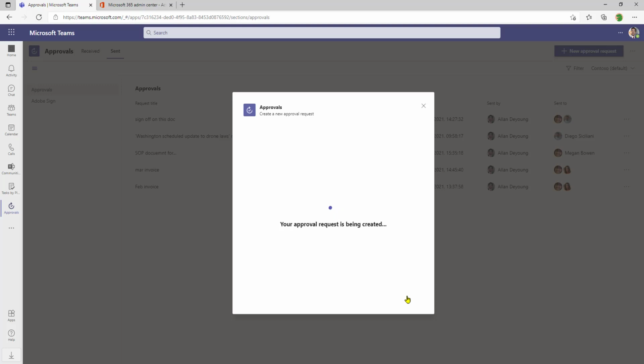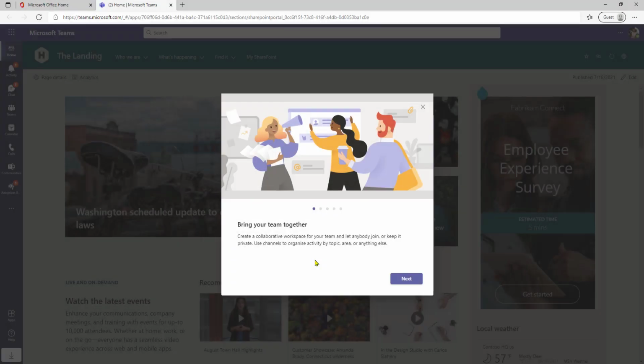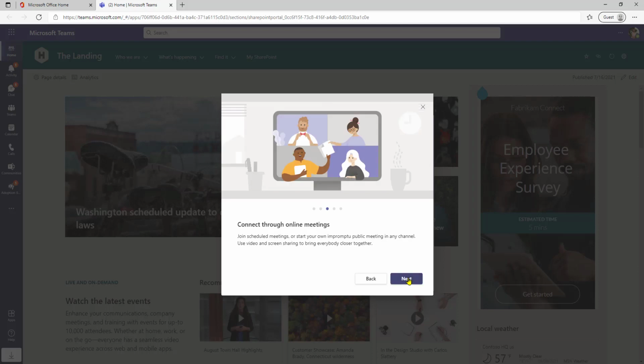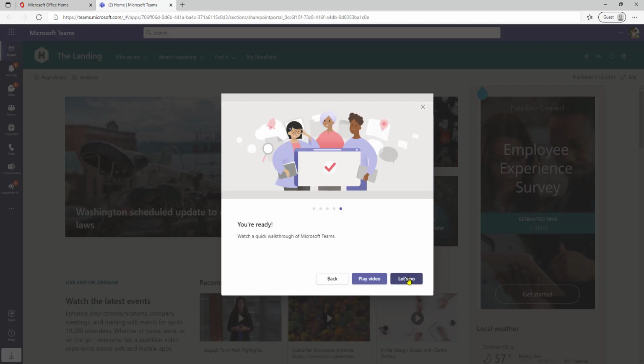So that approval request gets created and sent off to both individuals, and you can see that it has been sent off. Now I'm switching over to Joni. So Joni here is logging into Teams for the very first time. So you can see she's getting the first run experience. So you can see that she's never been in Teams before. So certainly hasn't installed any custom apps.